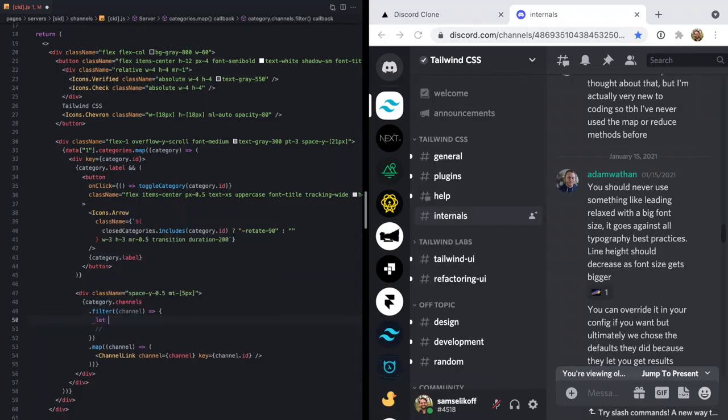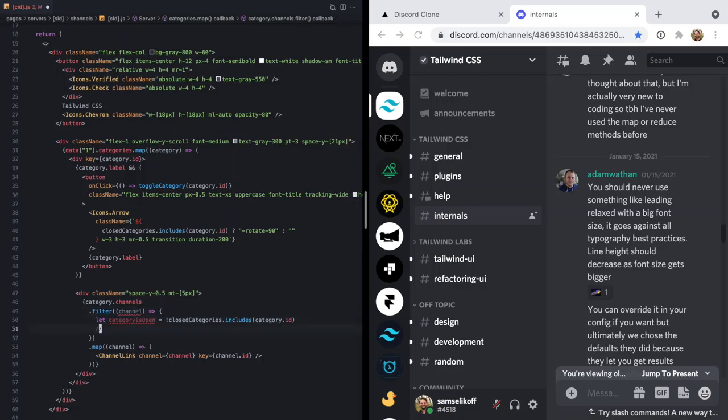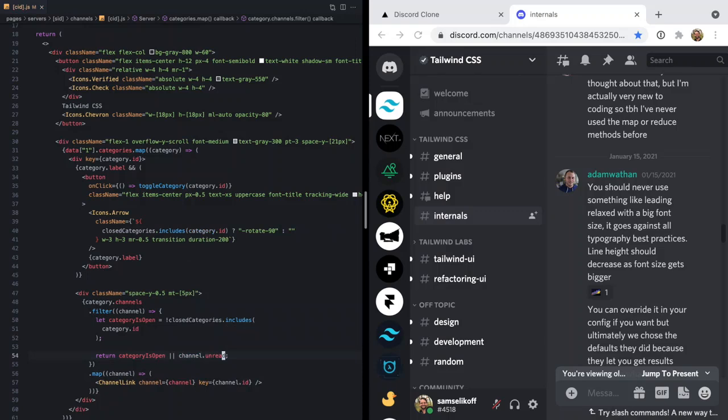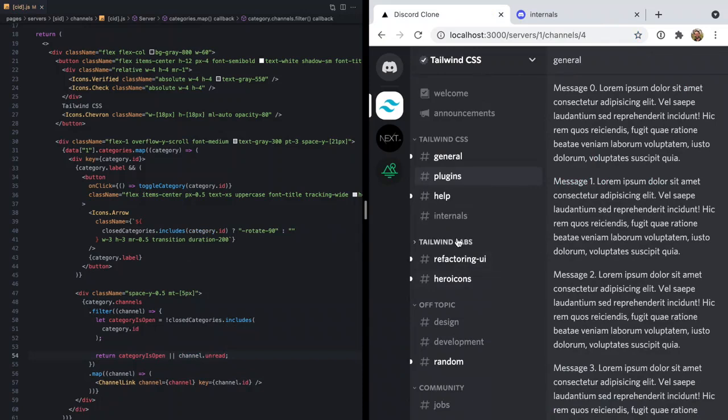So first we can see if the category is open. We're still inside the loop for this category, so we can say closed categories includes the category ID. If this is true, the category is closed. So if we invert it, we'll say that the category is open. And again, in that case, we always want to return the channel, or we want to return it if the channel is unread. So we should be able to say return category is open or channel is unread. Let's check it out. If we close this category, we see we hide the read channels.